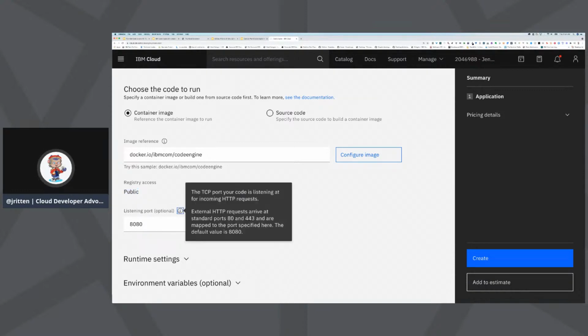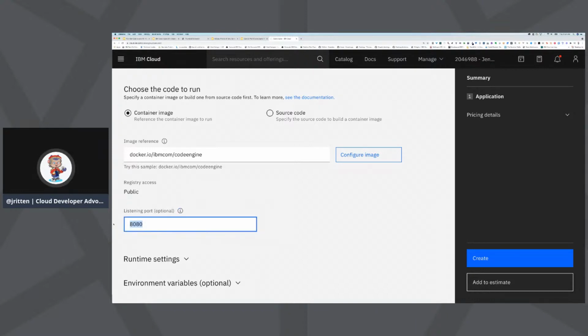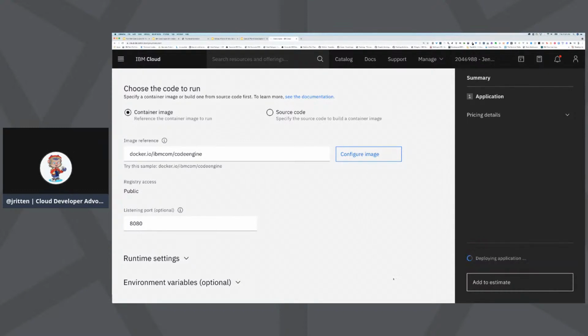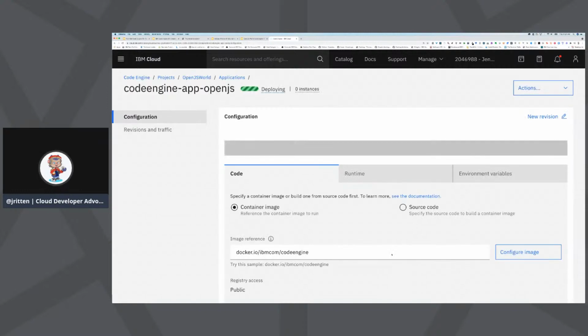So this is really nice. If your code is listening for HTTP requests at another port, you can change that here, right? I'm not going to change this. So as you can see, we gave it a name, a Docker image, and then we created a new Code Engine project. I'm going to click Create. So you can see it's deploying my application.